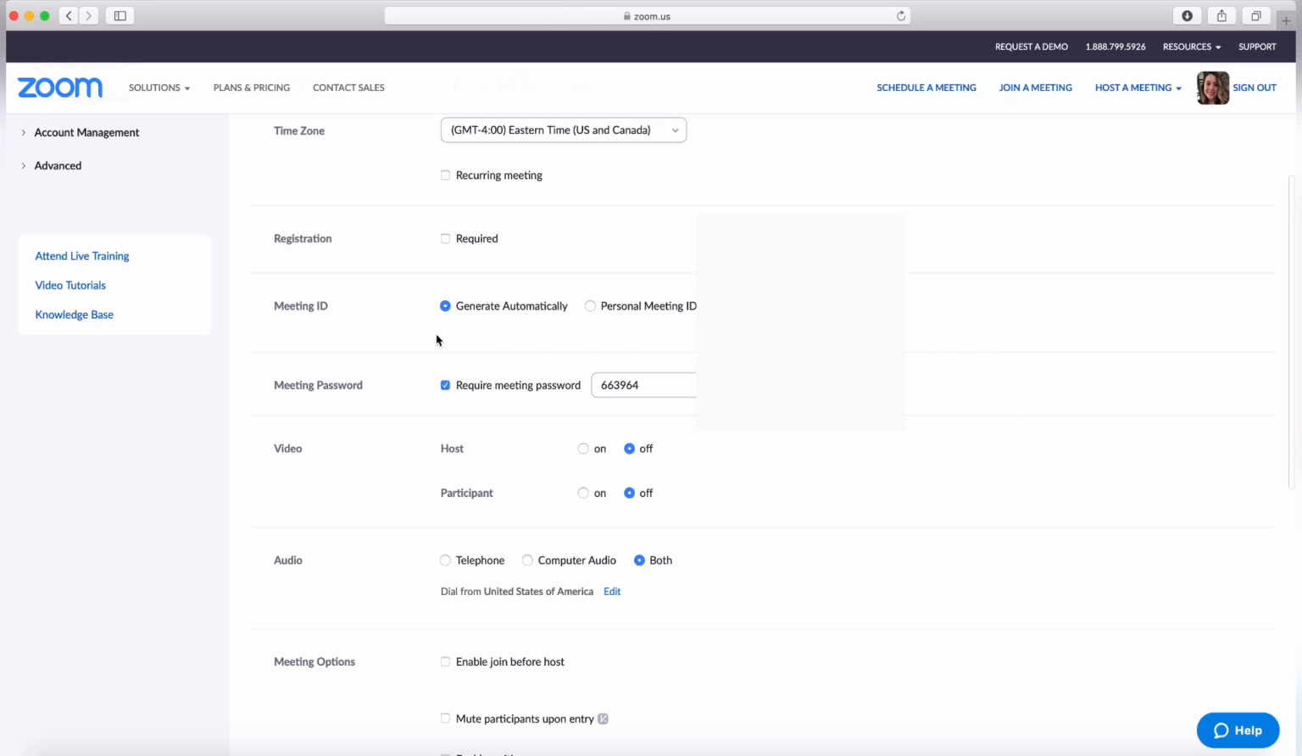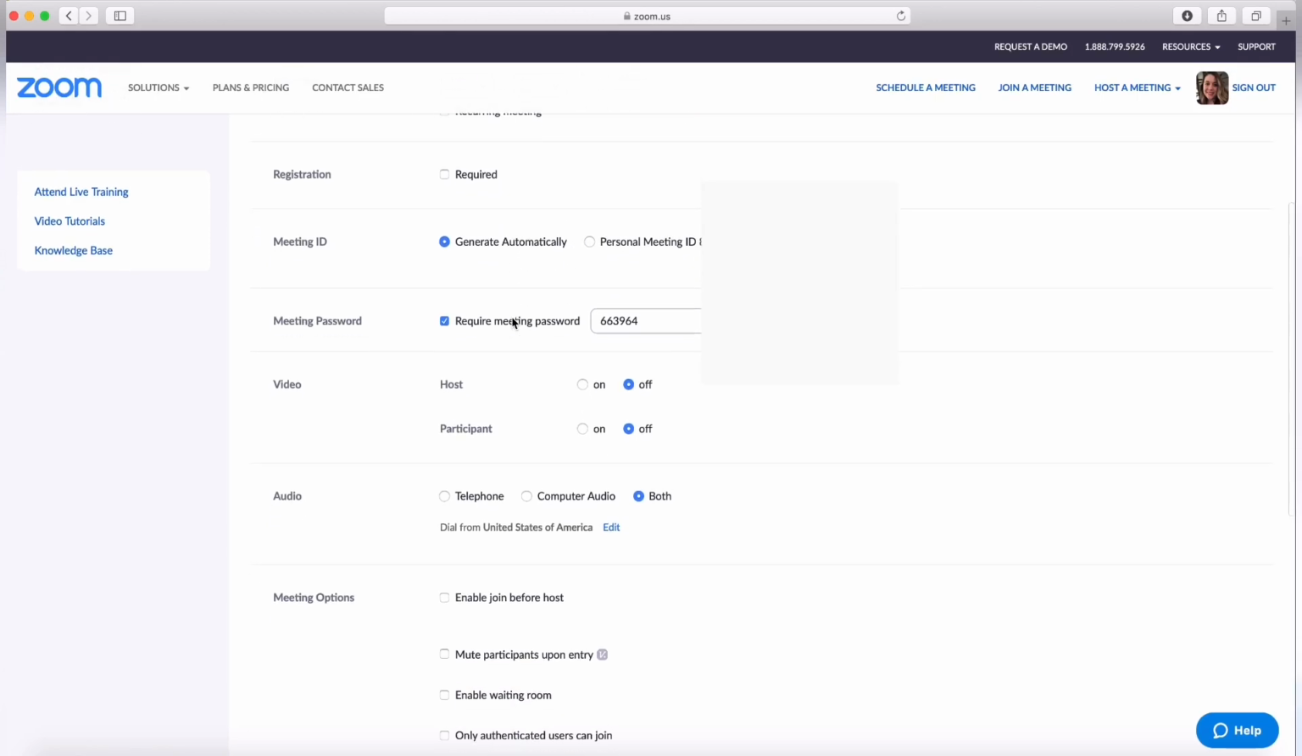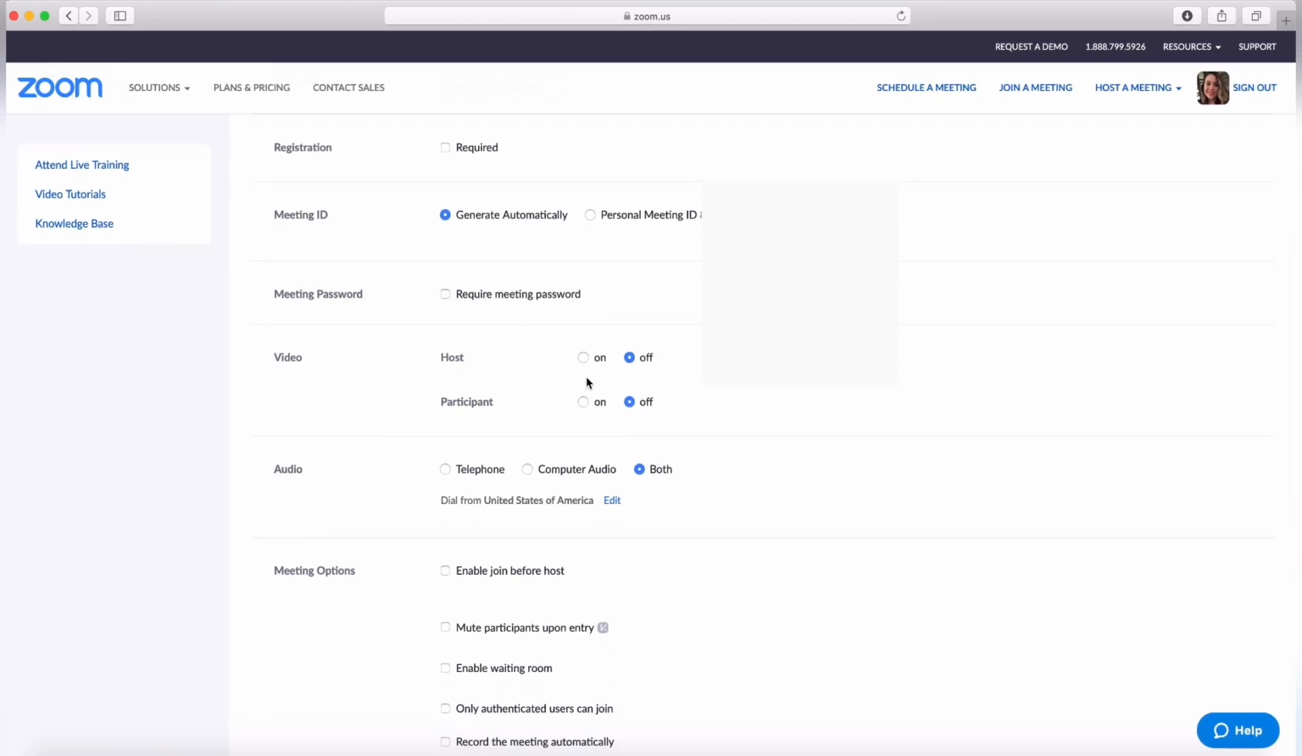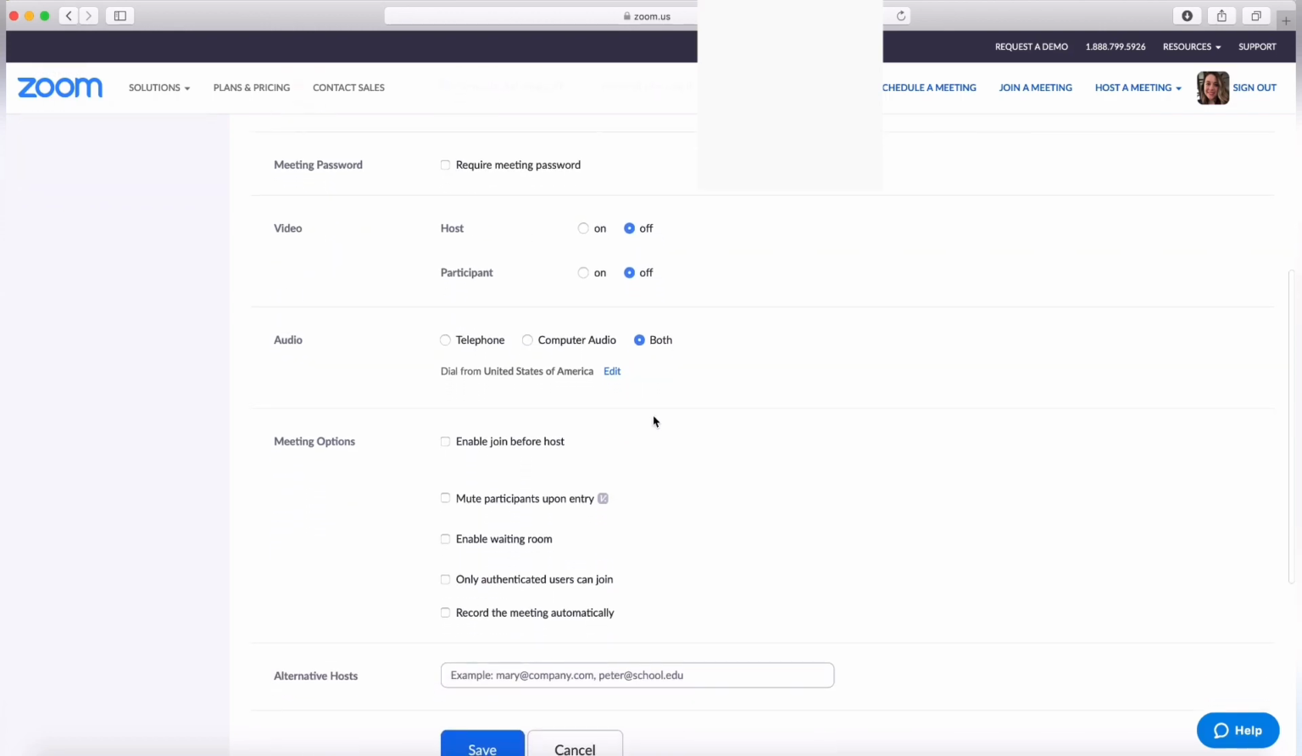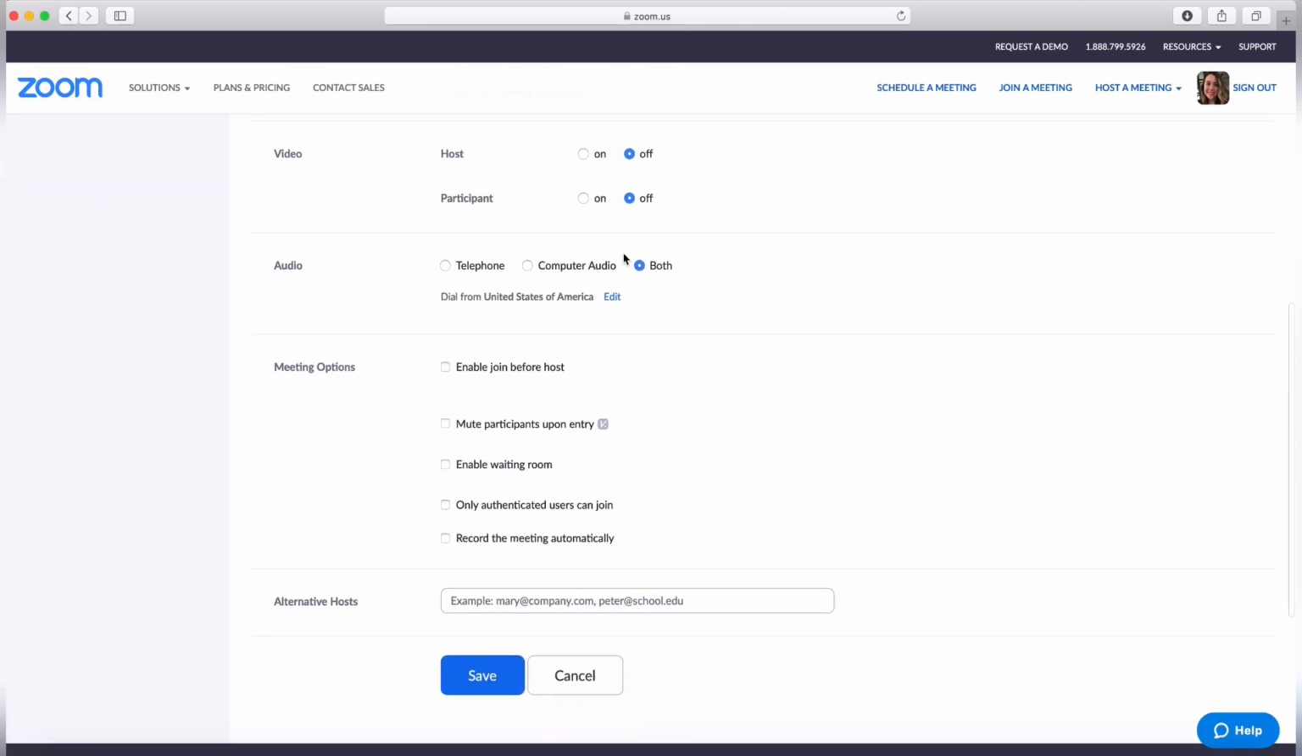I want it to automatically generate a meeting ID for me. I don't want there to be a passcode. I'm going to have video capabilities be manual when my students log in. I'll allow any type of audio because I understand that people may need to use a phone to join.